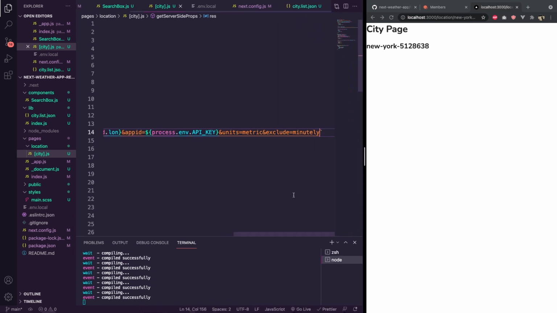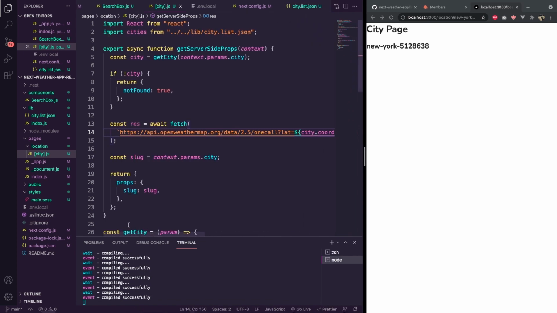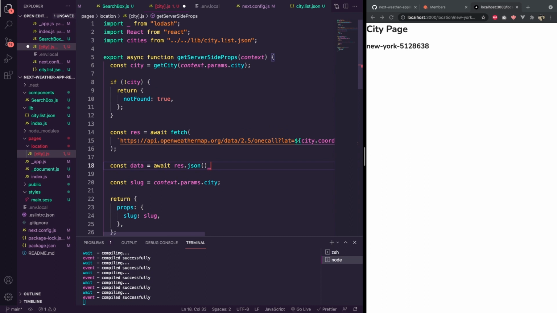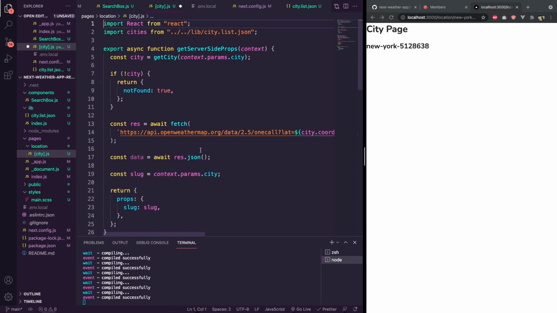This is all, again, from the API docs. This is nothing I've created. I've just referenced the API docs, and I'm making an API call. So once that's happened, we can do const data equals await res.json. This is going to take what we've typed in here and turn it into readable data.